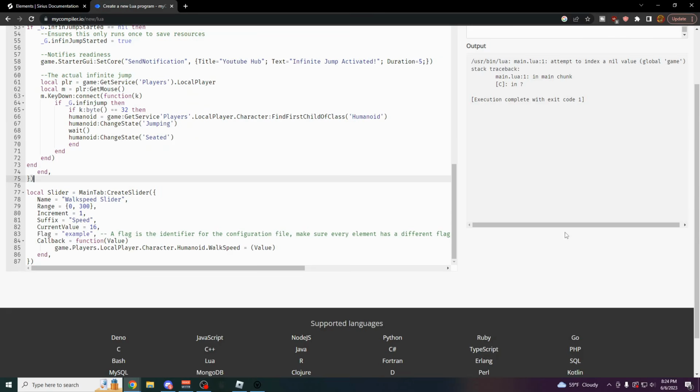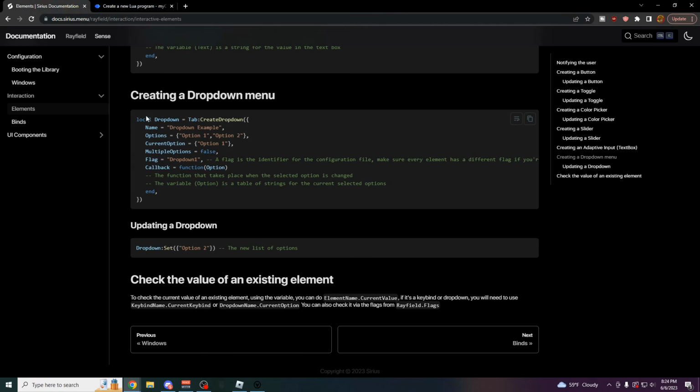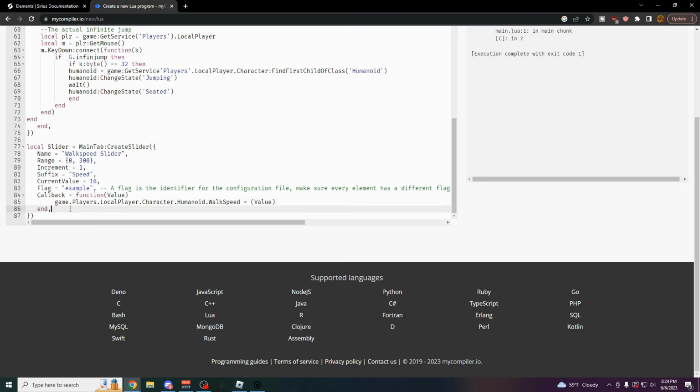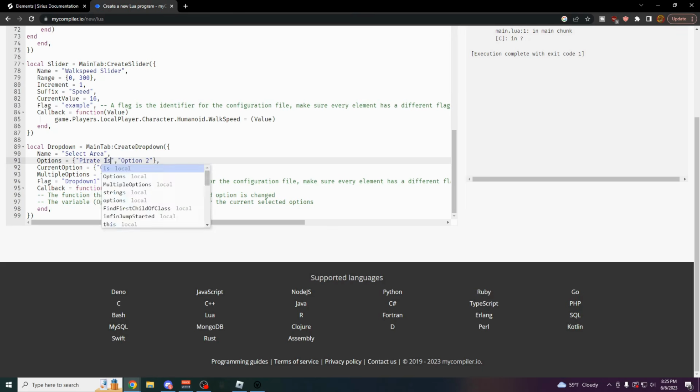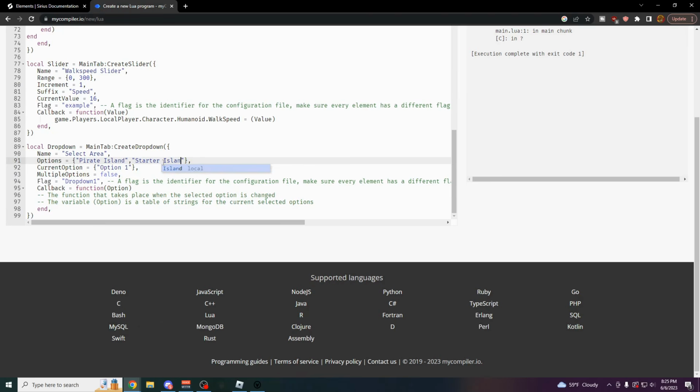And now the next thing we're going to add is a drop down menu. So just come over here and copy all this drop down code. Again, you don't have to copy the same order I'm doing, I'm just showing you how to do each of these things. And this would be good if you're doing an auto farm for a game and you want to let the user select the area that they're in. So I'm going to change this to main tab again. And then the name is going to be, let's do select area. Like if they're on an island, let's say Pirate Island, and then Starter Island. You could add another one if you want to.